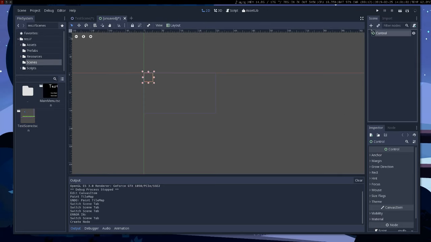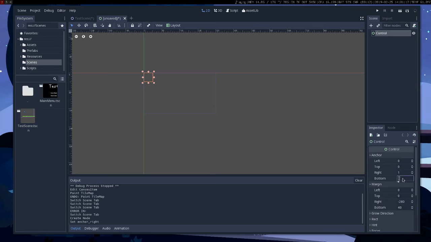You can also do a canvas layer here as the root node. That doesn't really matter. Something you also probably want to do is make this control fill up the whole viewport. And to do that, like I think we did last time, you set the anchors of the right and bottom to 1, and you set the margin of the right and bottom to 0.